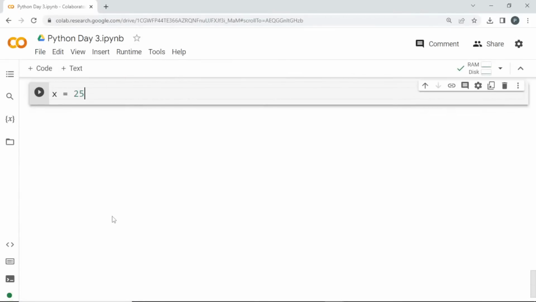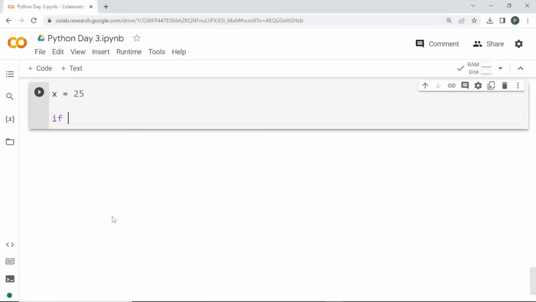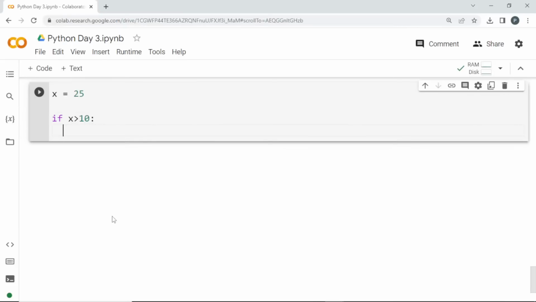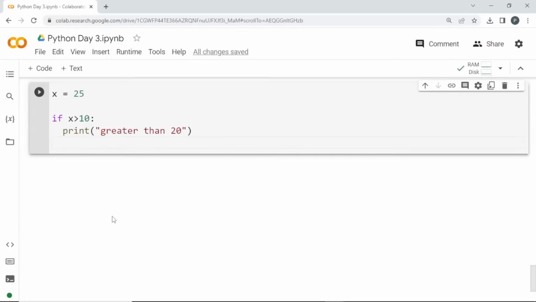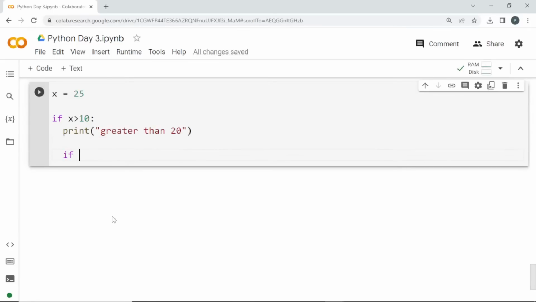x is equal to 25. I am using a conditional statement. If x is greater than 10, print "greater than 20". Okay. Here, in the same block, I am creating another if statement.